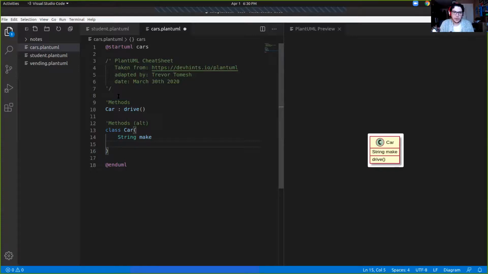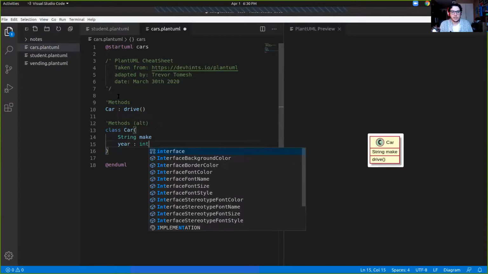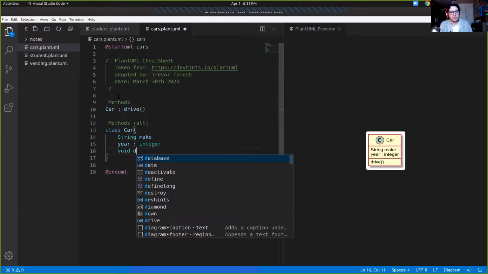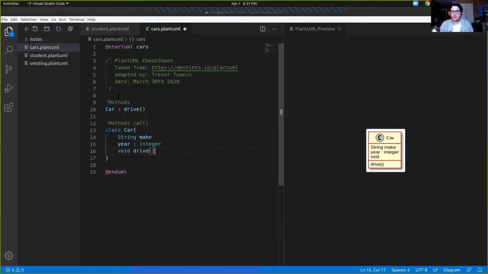Now, another thing you might want to know about your car is, say, the year, and that's going to be an integer. Gotta turn off that autocomplete. And let's make drive a void. I'm just going to go ahead and comment out this first one, because now we've got a drive and a void drive, so we don't need both of those. All right, there we go, that did it.